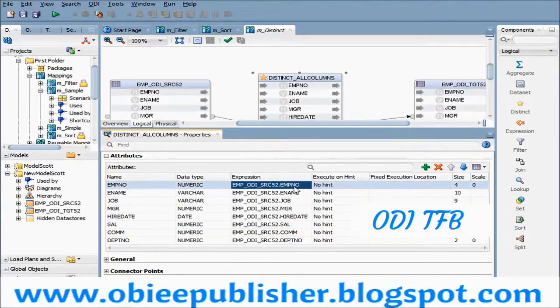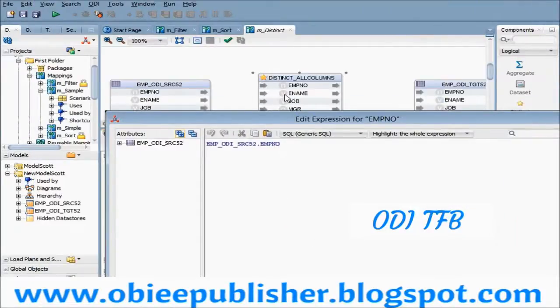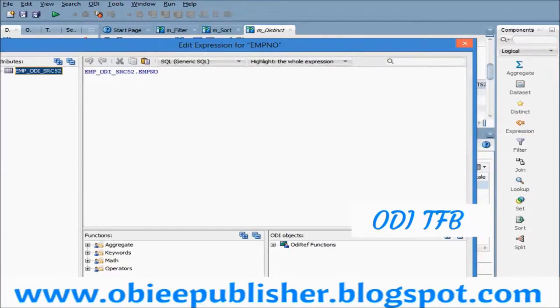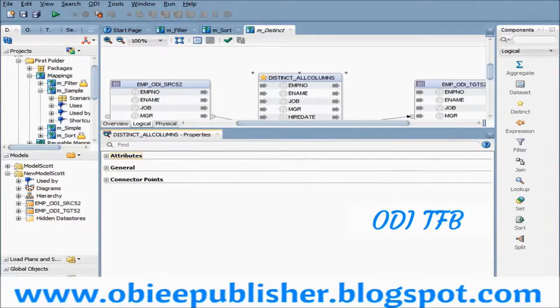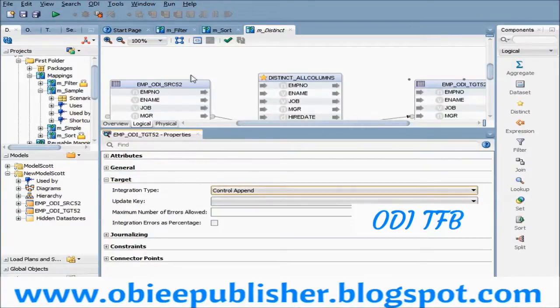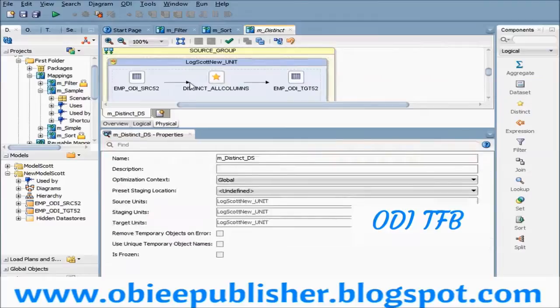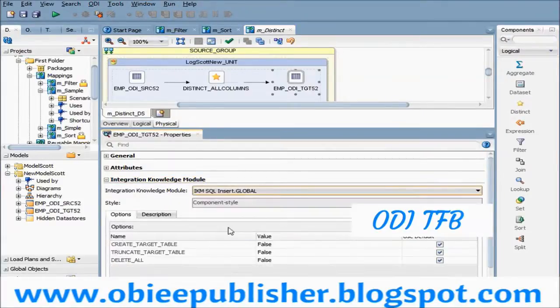Here, if you see the expression, the data to this particular component is coming from the left side, and then it is over here. First we'll see this, then I'll come back to other things in the distinct. So the target is here, and control append is there, fine. For physical, it will say distinct all columns, because I have given that name. And for the knowledge module, I'll choose SQL insert.